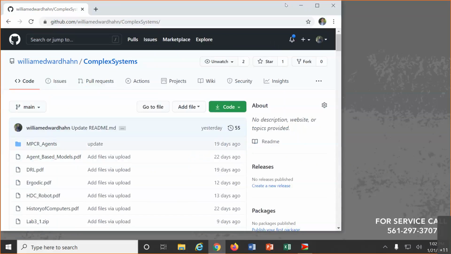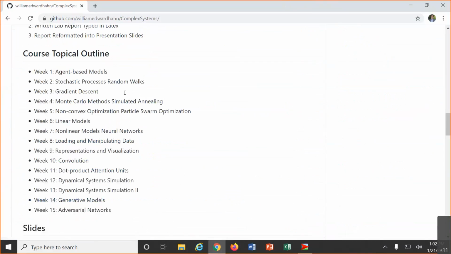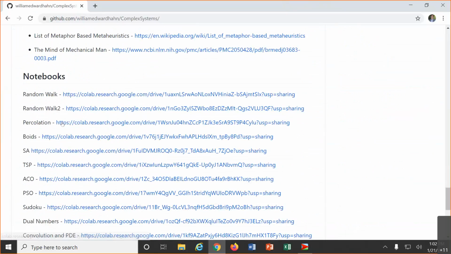So I'm going to go over to our GitHub account, and I'm going to scroll down here to our notebooks. And let's pull up this one here that says percolation.